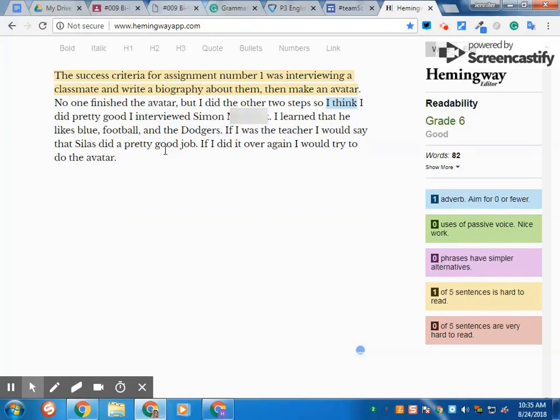It says it's grade 6, which is good. And what I'm going to do is I'm going to focus on the sentence that's highlighted. Highlighted sentences aren't bad, but that's the one we're going to focus on. The success criteria for assignment number 1 was interviewing. Does that sound right? What should it say? Can I give you a hint? 2 was to what? Interview. Interview a classmate and write a biography about them.